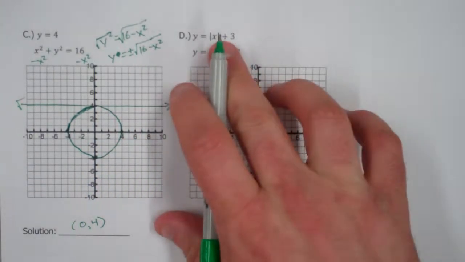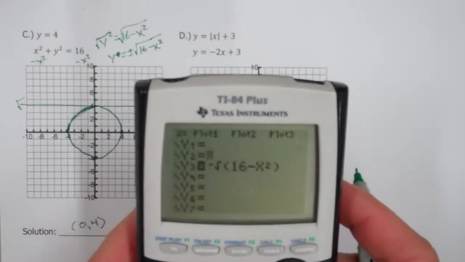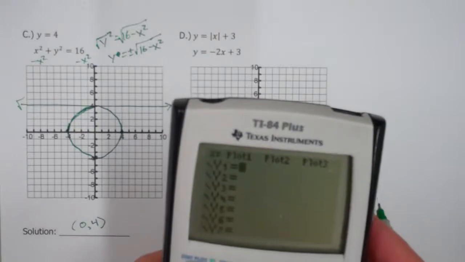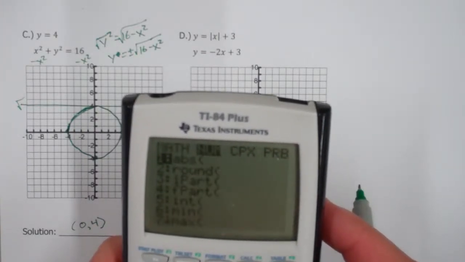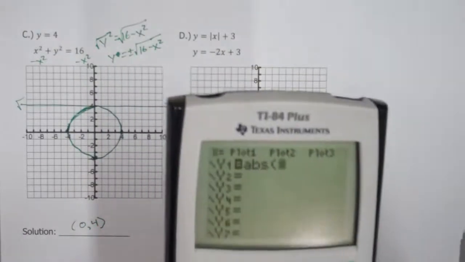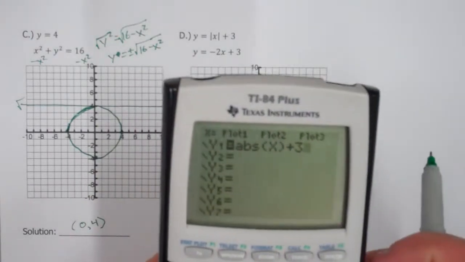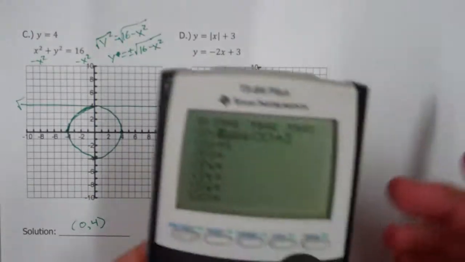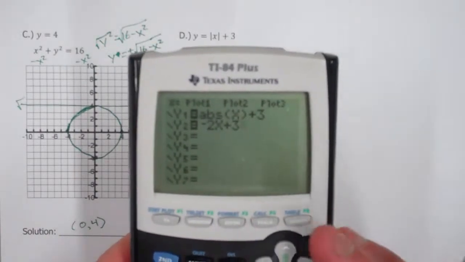The next one, we've got a nice little symbol to deal with, so let's go to y equals. I'm going to clear out each one of these. And we're going to go to the absolute value. To get the absolute value, you have to go to Math, cursor right to number, and it's number 1. So you can just hit Enter. It's the absolute value of x, then plus 3, and then the next equation is negative 2x plus 3. So we have to type the negative key and then go negative 2x plus 3.